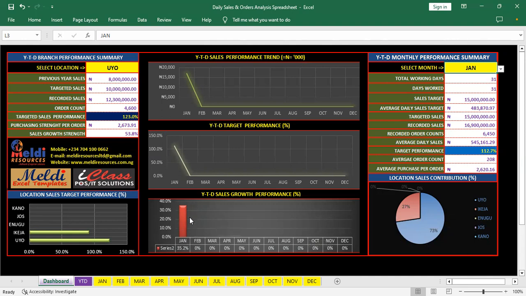Okay, this is also for the sales growth performance. Okay, in January, we have a growth performance of 35.2. That is the sales growth that we have in the month of January.